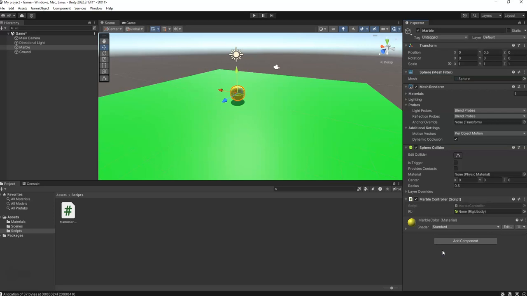If all goes okay, if there's no errors, you should be able to drag it in without any problem. If it prevents you from doing that, there's probably an issue with the script and you need to go back and fix it. Because we made it public, it just makes it really easy for us to see right here that it says RB, that's the name we gave to it, and then it says none rigid body. So what it's looking for here is a component called rigid body. We haven't added that yet.